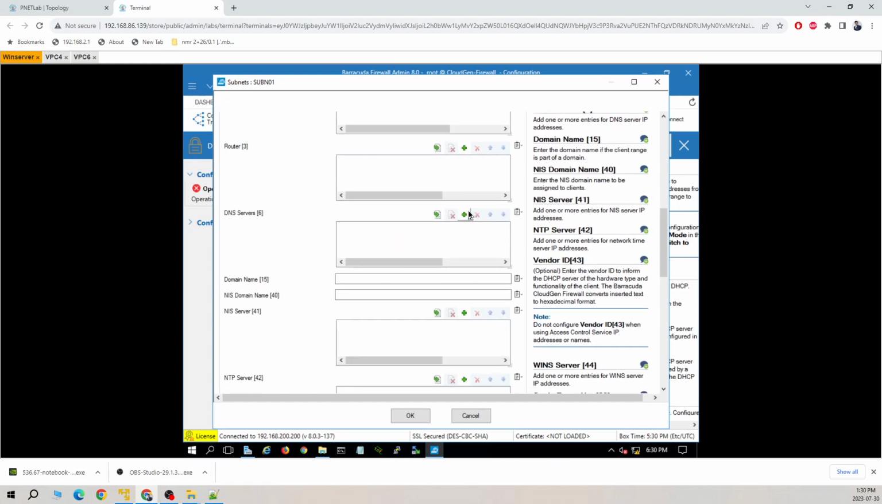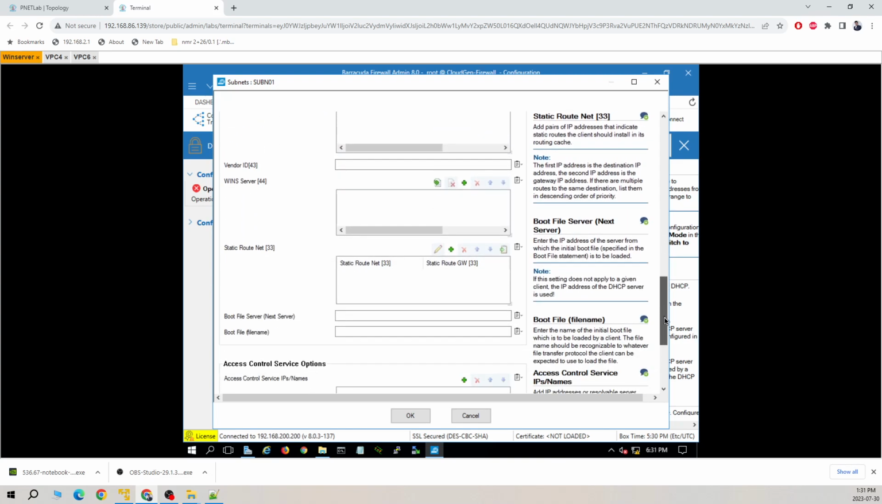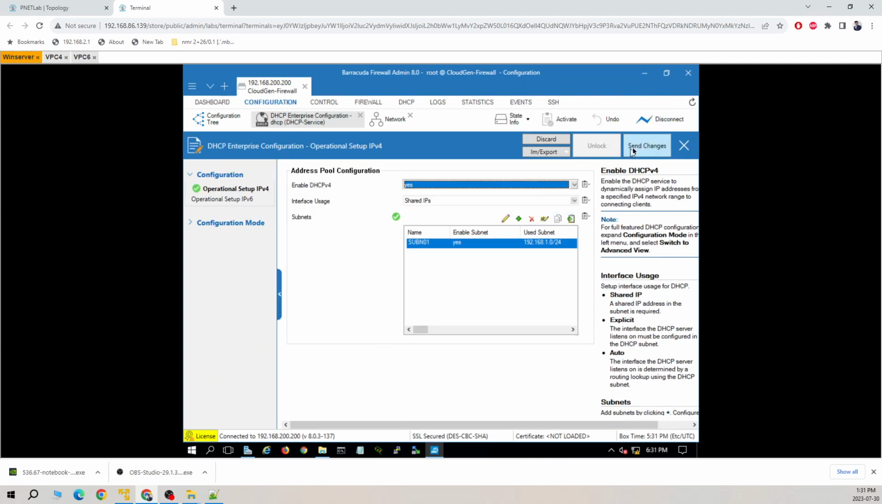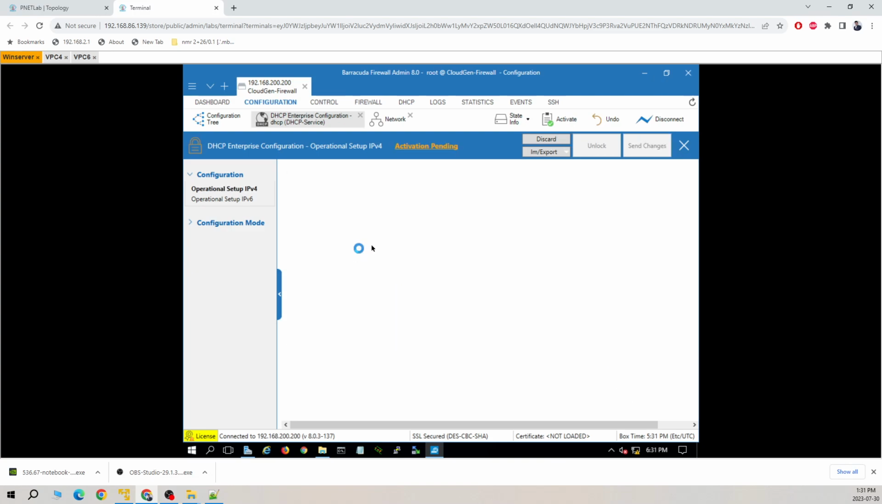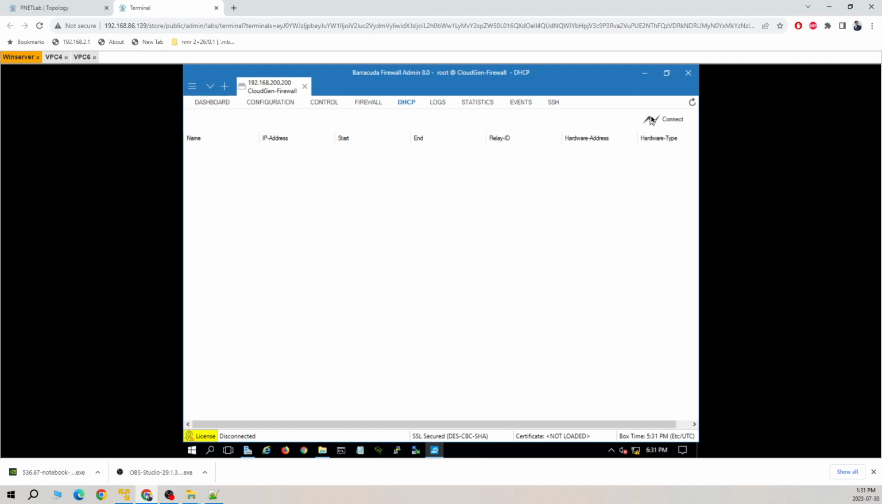DNS server, I want to add a DNS server 8.8.8.8. Everything else I'm leaving on the default. Click on OK. Send changes, activate. So the DHCP configuration has been completed. Now click on this DHCP, connect, 200.0 IO stream receive.